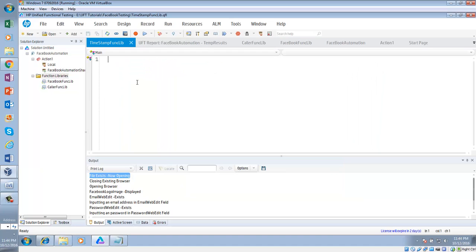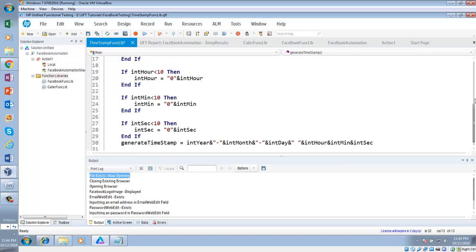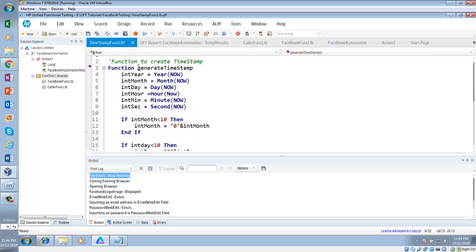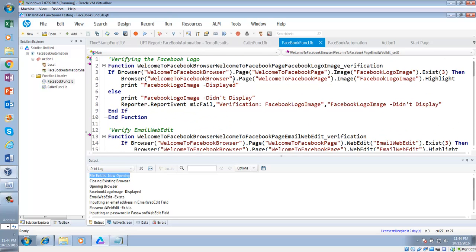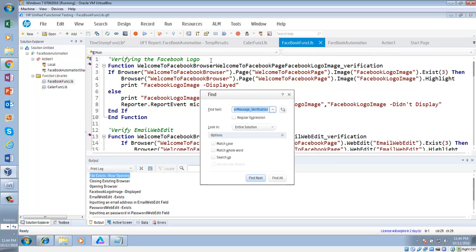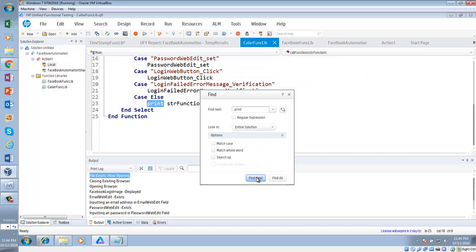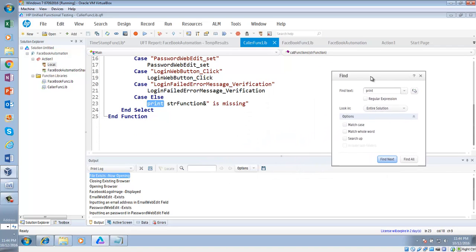Now in that timestamp func lib, I have this generate timestamp, which is actually generating the timestamp for us. I'm going to add it with each of the print commands that we have here. Control F, and I'll be looking for print. Every time I get a print, before anything, I'll be adding a timestamp.